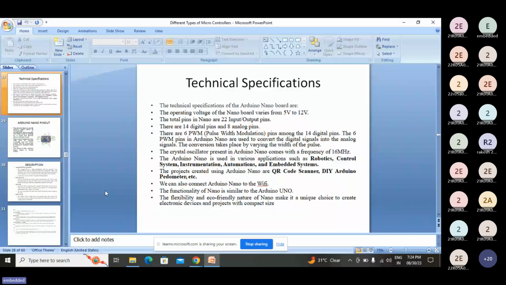The projects created using Arduino Nano are QR code scanner, DIY Arduino pedometer, etc. We can also connect Arduino Nano to Wi-Fi. The functionality of Nano is similar to the Arduino Uno. The flexibility and eco-friendly nature of Nano make it a unique choice to create electronic devices and projects with compact size.